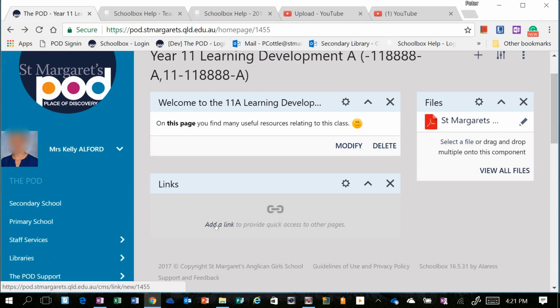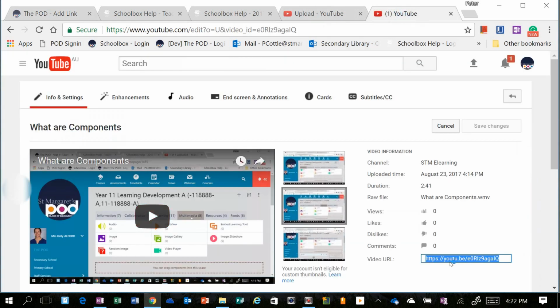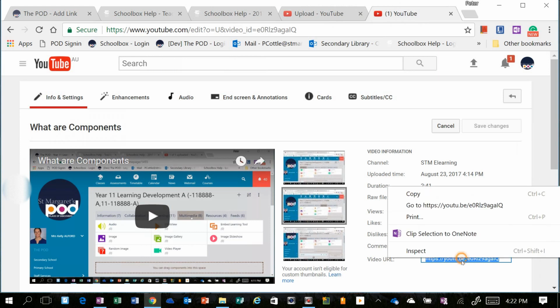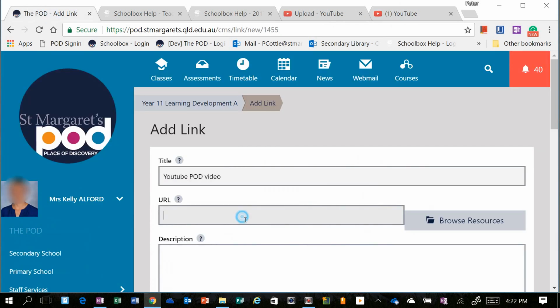If I wanted to add a website link, I would simply go to the links component and say add a link. I would give it a name. I might say YouTube pod video. I might then go to YouTube and find the URL that I want, so I'm going to copy this URL, and I'm going to add the link in here and paste it.